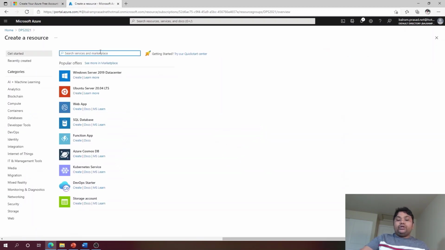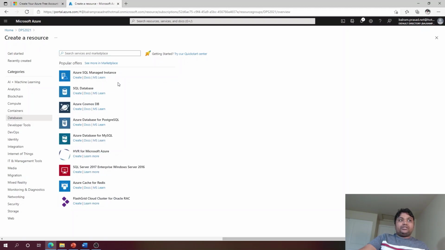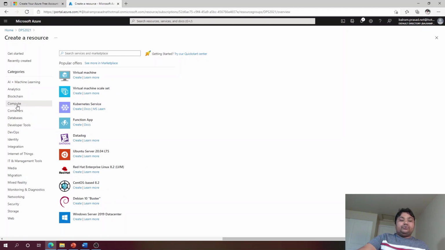So before going to create Azure Synapse Analytics, let's talk about the different services we discussed. If we go to the databases section, you can see all of the services, like Azure SQL Managed Instance, Azure SQL databases, Cosmos, Postgres, MySQL. You can create those. And apart from that, if you go to the compute section, we can see the different function apps we can create and other things.